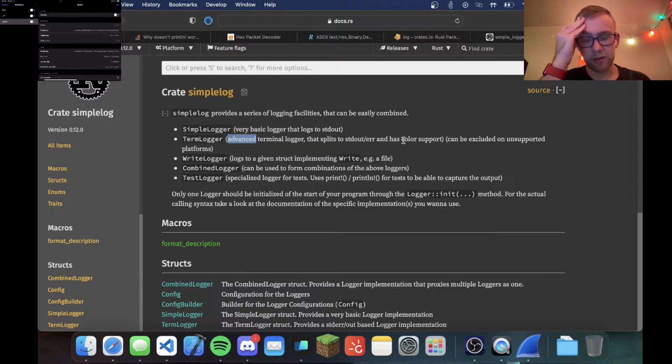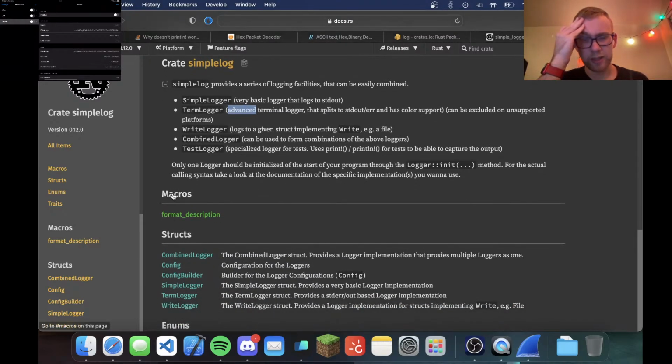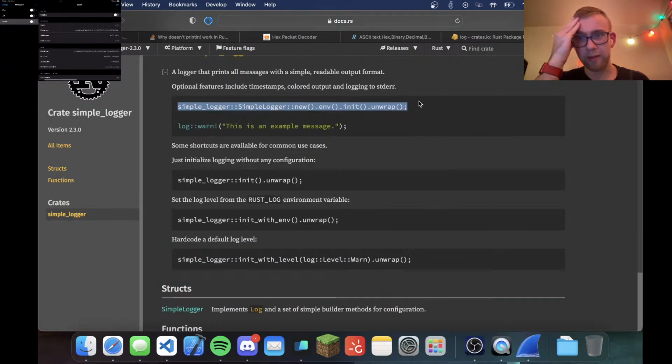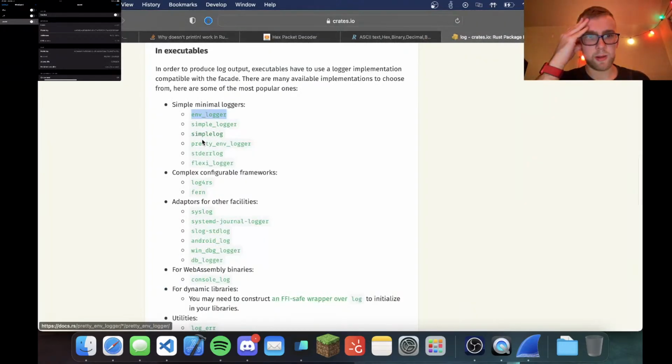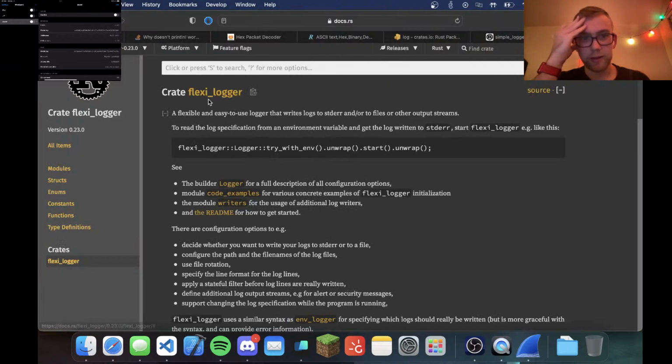Color support. I do like colors, but I don't think iOS supports colors. Does it? I've never seen different colors in Xcode before. I'm thinking no, probably not that one. Pretty environment, no environment. Probably not. Flexi logger. Ooh. Flexible and easy to use, logs to the error.